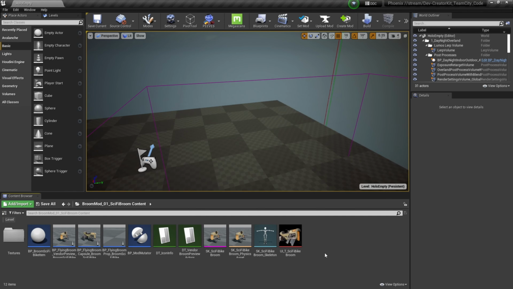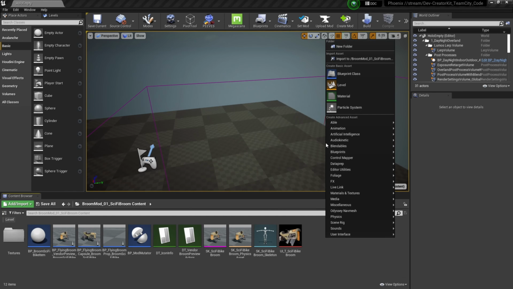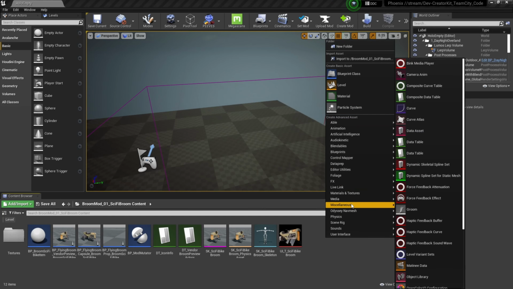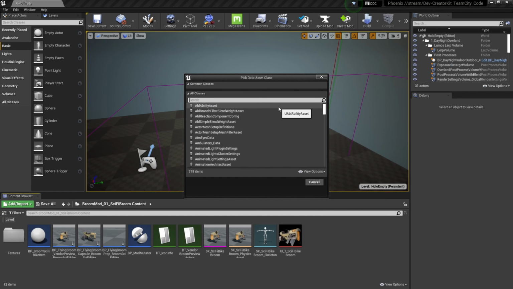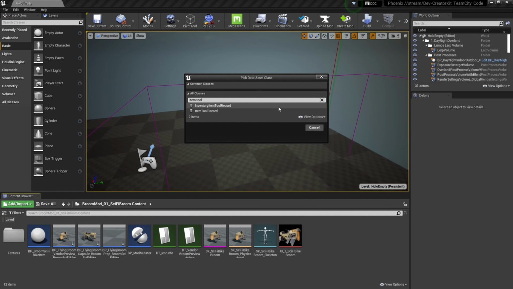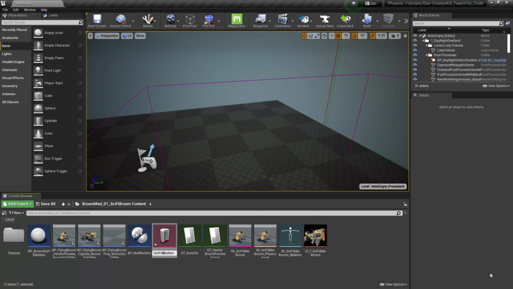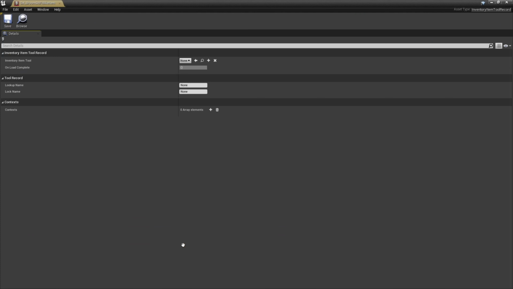to the Mod Mutator. So we're going to right click on my mod folder, and then select miscellaneous, and then data asset. Here I'm going to type in item tool, and select inventory item tool record. And then I'm going to name this DA for data asset underscore broom sci-fi bike item. And then we'll double click to open our inventory item tool data asset.